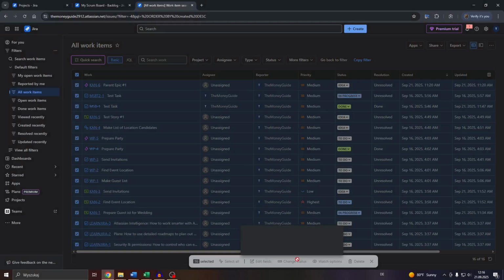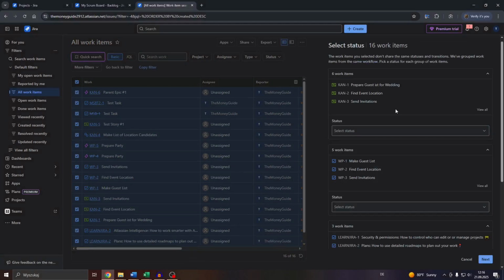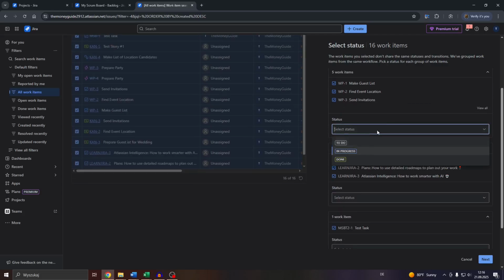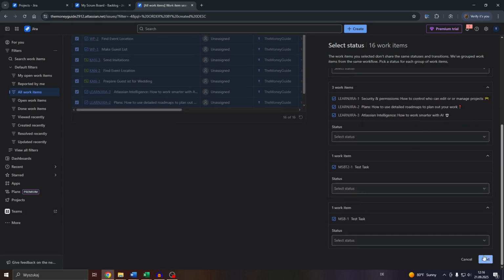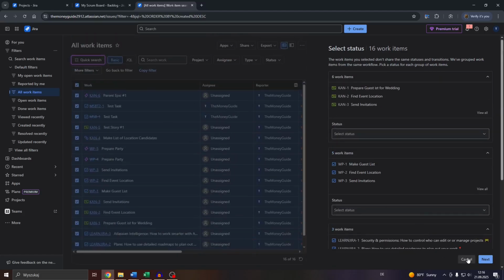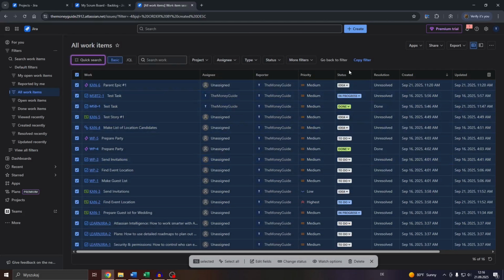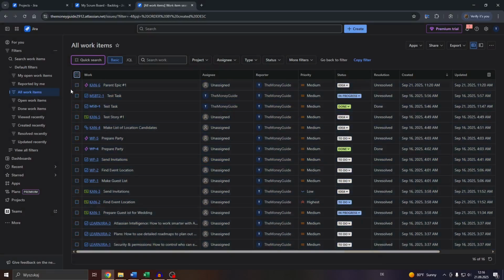So that's basically it. If you'd like to change the status for all of them, simply select the status here and then for that type, and so on and so forth. Click into next here. Now, I'm not going to do this because I would like to keep these different statuses, but that's how you use the navigation system or navigator for your work items on Jira.